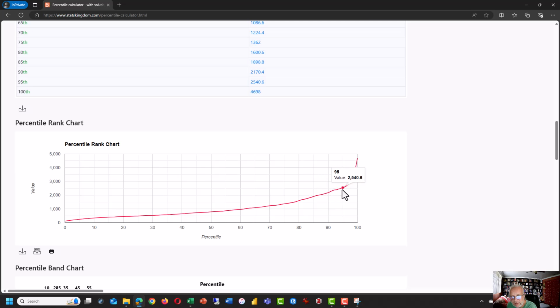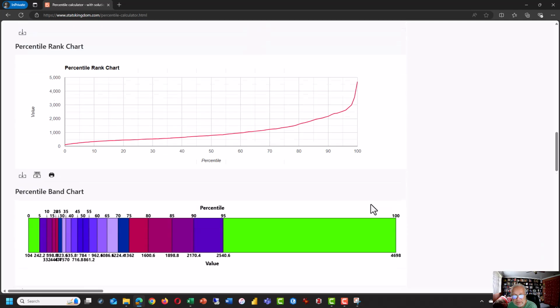And so we're looking at the 95th percentile. It tells us that schools above 2,540 students, or somewhere around there, are in the 95th percentile, meaning if there were only 100 schools, then the top 5, these 5% percentile, would be above 2,540 students.